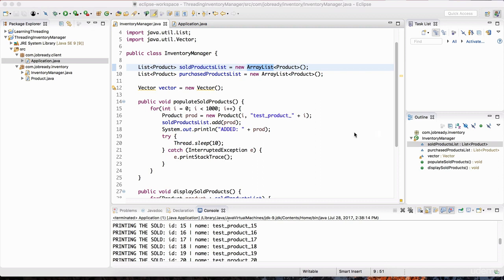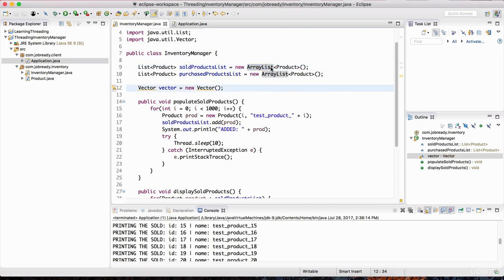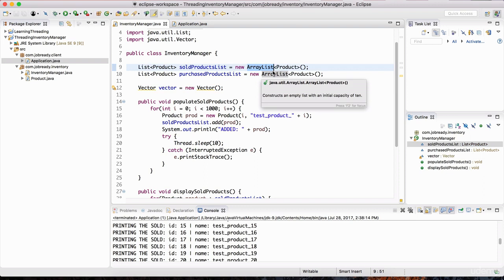But we're going to be exploring a concurrent collection in this lecture known as the CopyOnWriteArrayList, which works very similar to the array list, except the methods in this concurrent version are all synchronized. So let's actually use that. I'm going to change this array list to the CopyOnWriteArrayList. That's called CopyOnWriteArrayList.